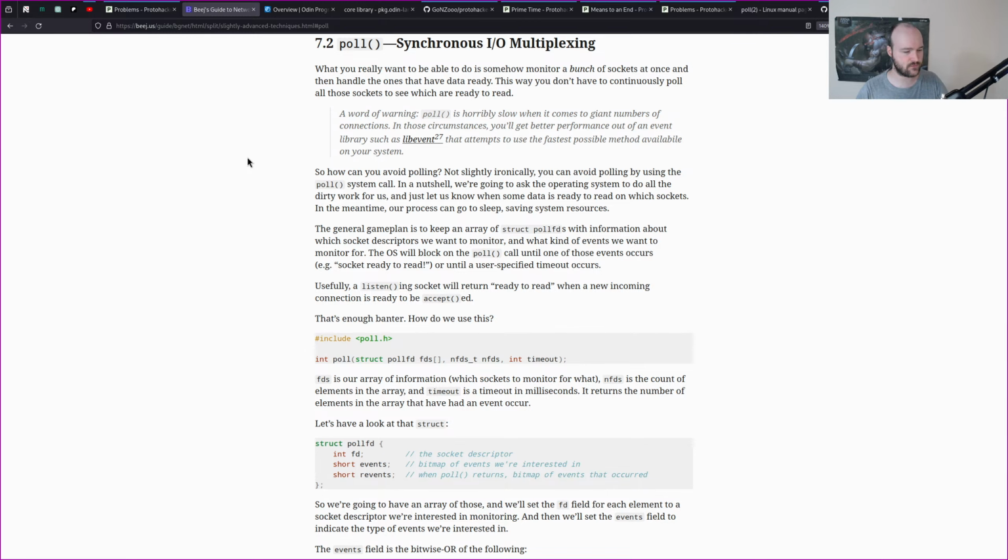So select works sort of in the same way. You can see here we have a number of FDs. We have an FD set for read FDs, we have an FD set for write FDs, and then accept FDs. And then we have a timeout, basically.